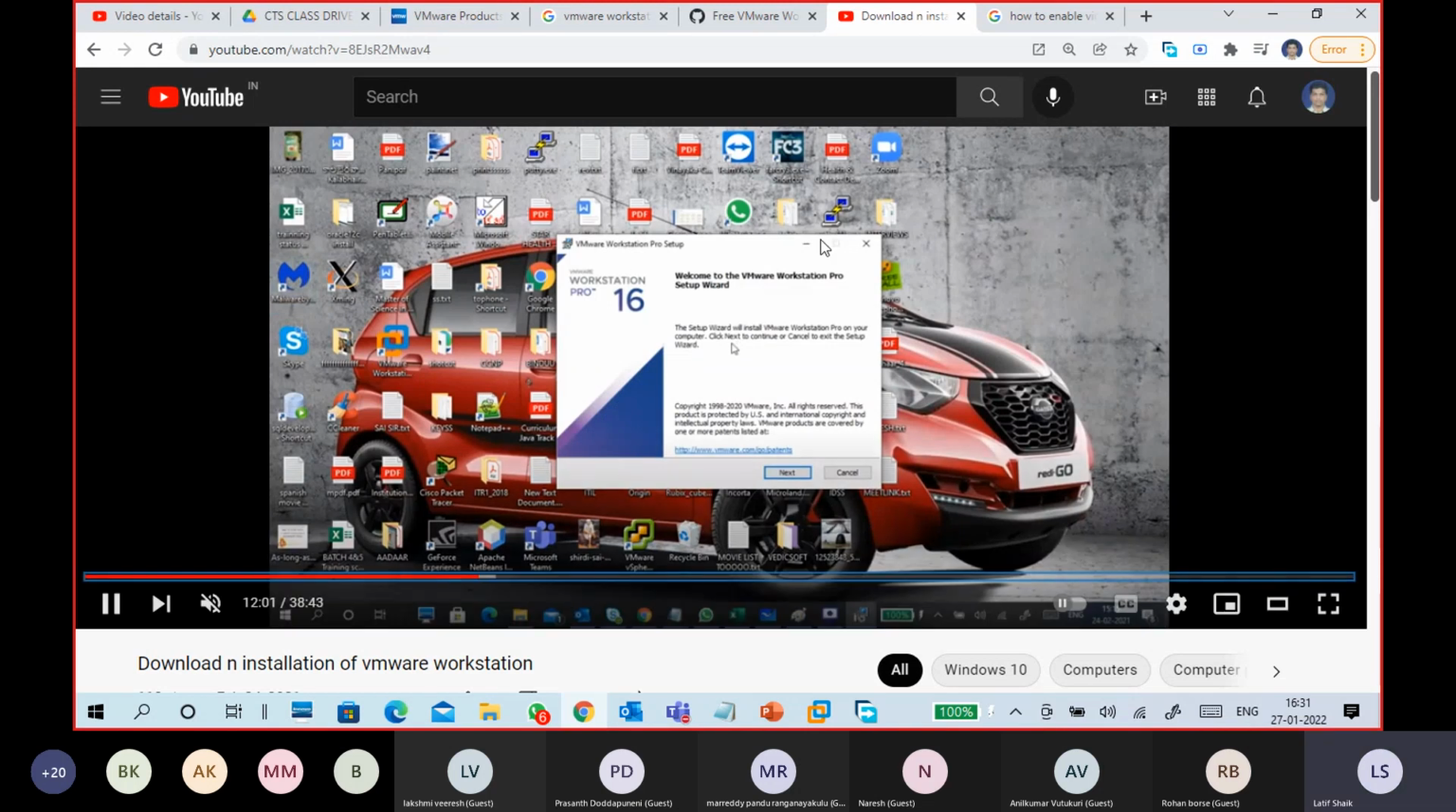Yes, can you see the screen? Small screen. Yeah, sir. Yes, sir. Yes, sir.